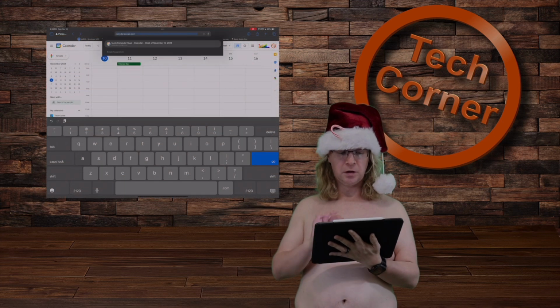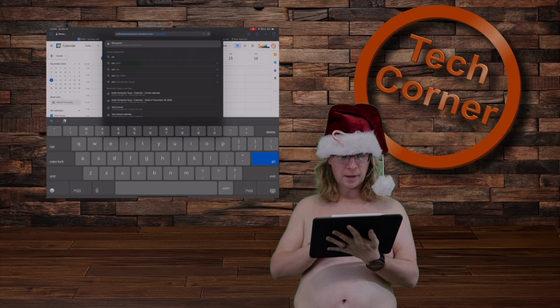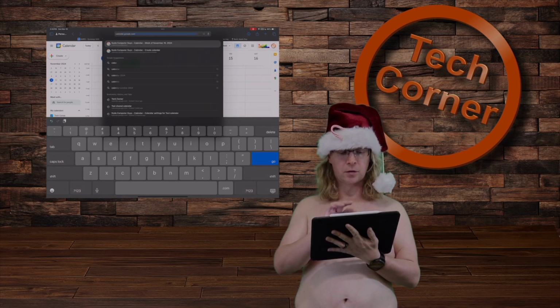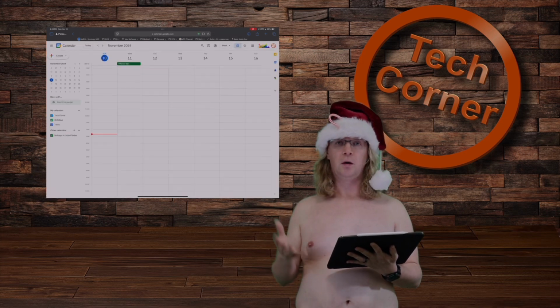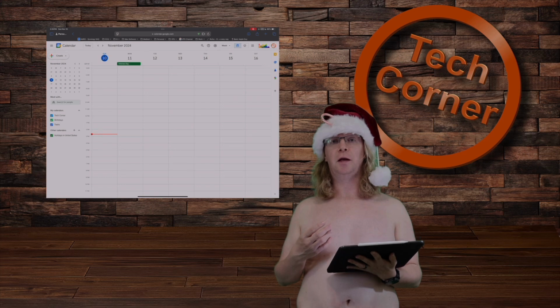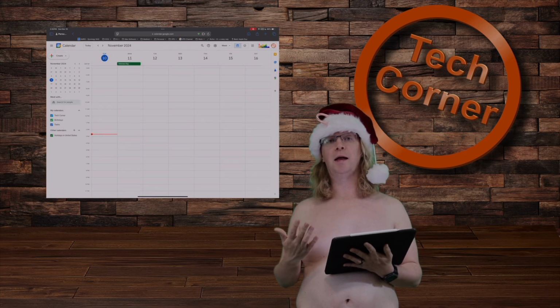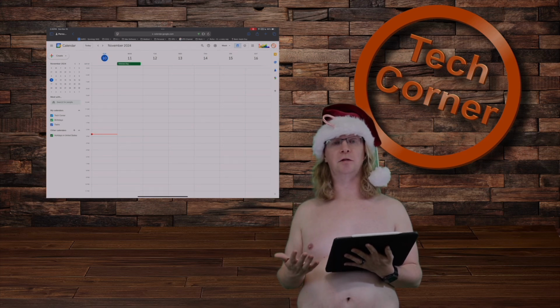Once you have it installed, the first thing you're going to want to do is go to any browser you want, it doesn't matter. I'm going to open up Safari here, as you can see, and you're going to want to type in calendar.google.com.